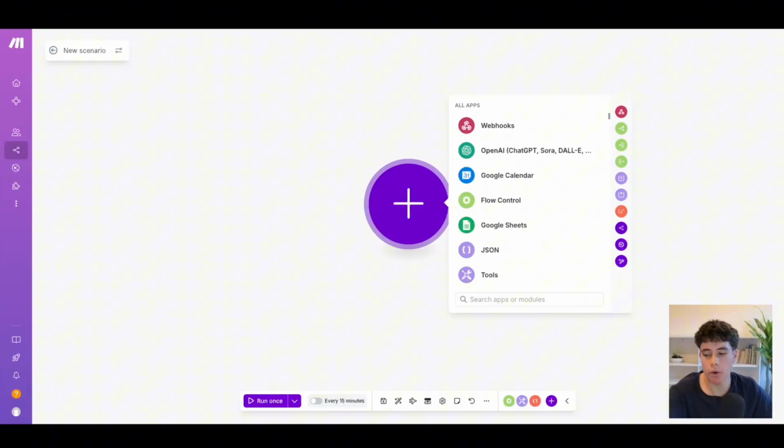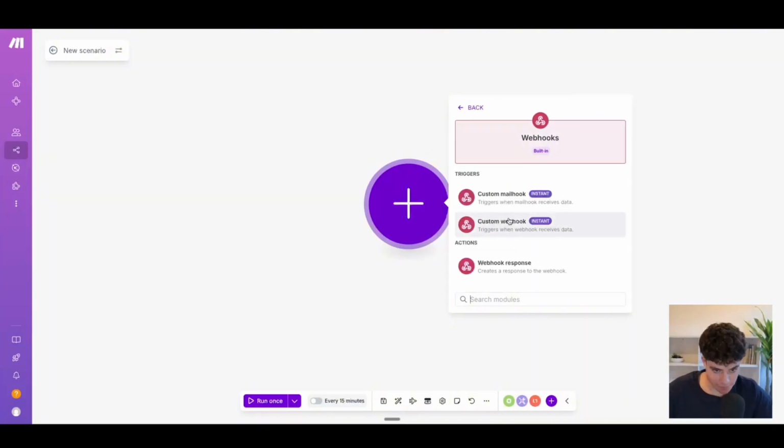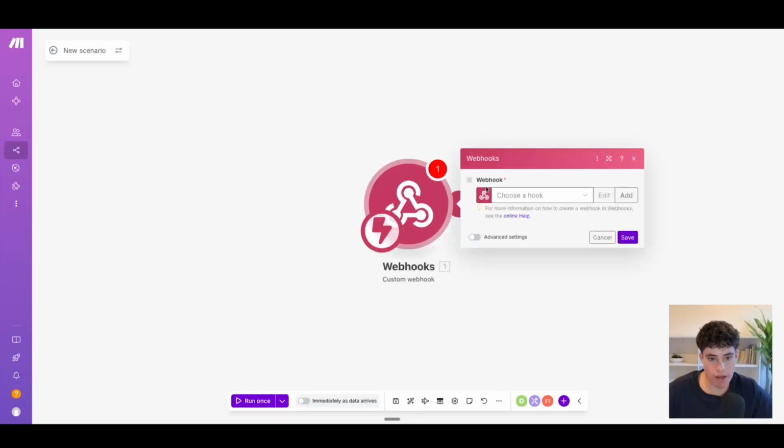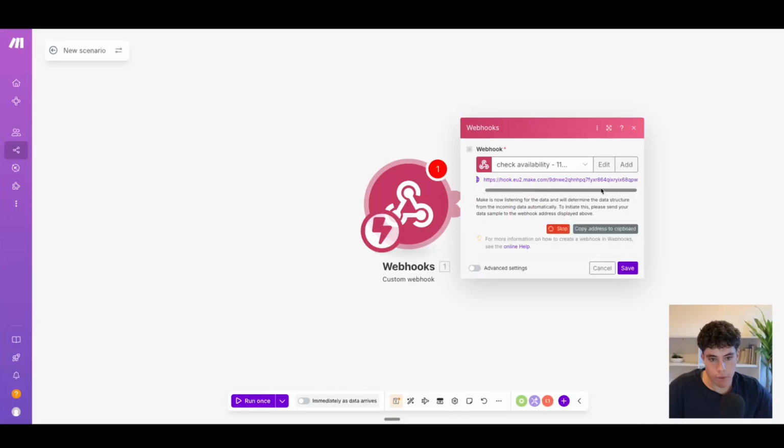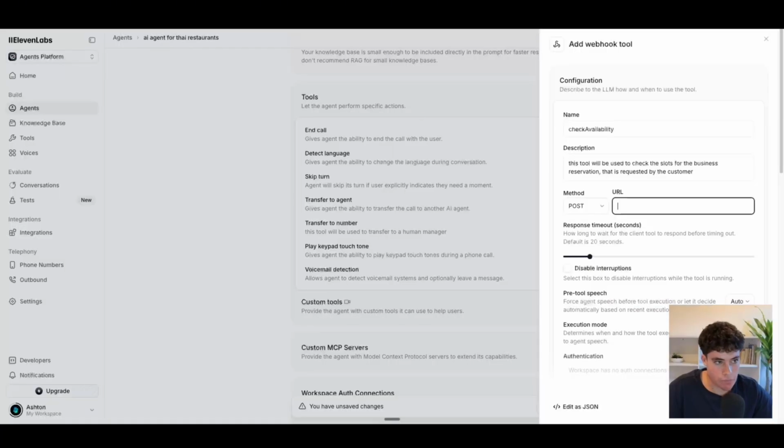So the first thing that we want to do in this scenario is add a webhook right here. For example, this is going to be used to send that information from ElevenLabs all the way to make.com right here. So for example, custom webhook triggers when the webhook receives data. Let's go ahead and click add, and let's do check availability. And then we'll just do ElevenLabs, right? So we know that it is from ElevenLabs. Sorry, I spelled that wrong. Awesome. All right, let's go ahead and click save, and it's going to generate us a webhook URL right here. Let's go ahead and copy that. Come back to ElevenLabs, and we'll paste it in this URL section right here, right?